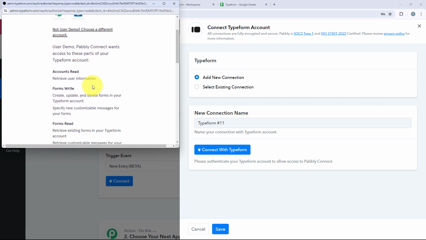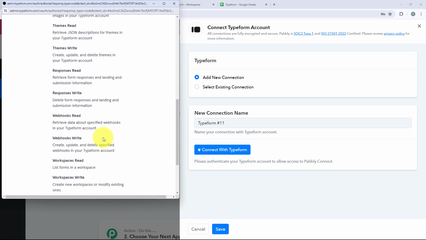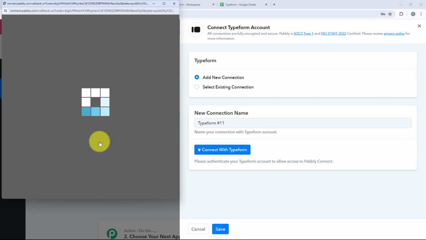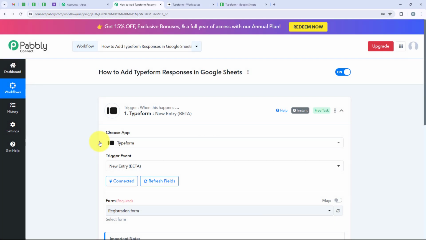And now it is asking me for some permissions. So I'm going to click on accept and give it all the permissions because my data is secure with Pabbly. You can also click on accept because Pabbly is safe. And as soon as you click on accept, you can see that you have successfully connected your Typeform account with your Pabbly's workflow.